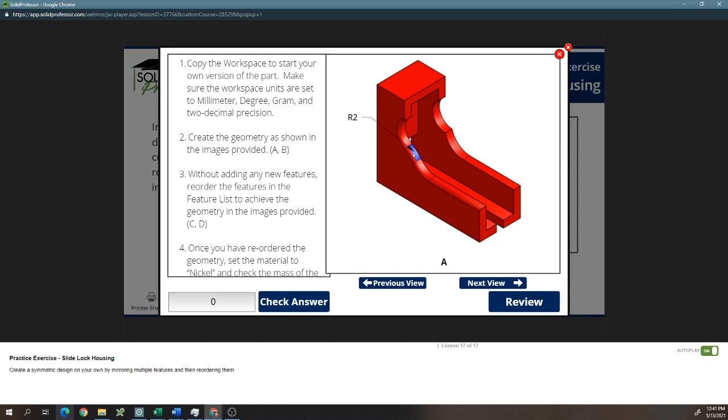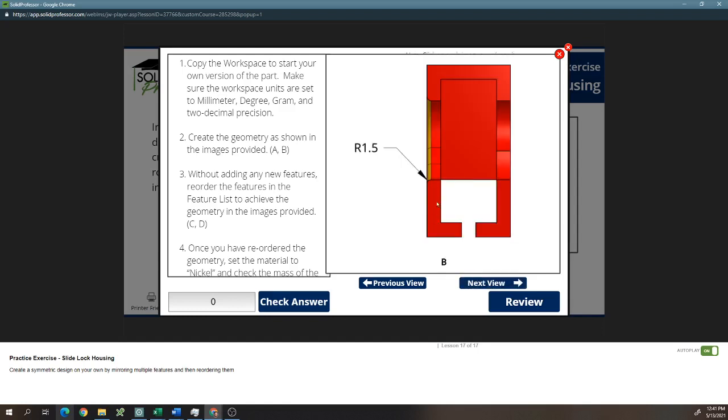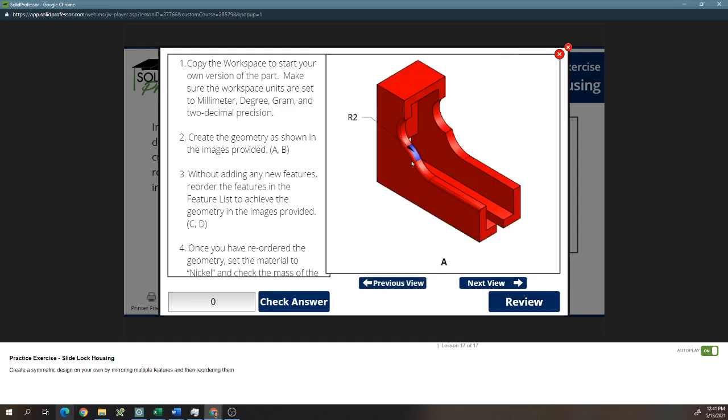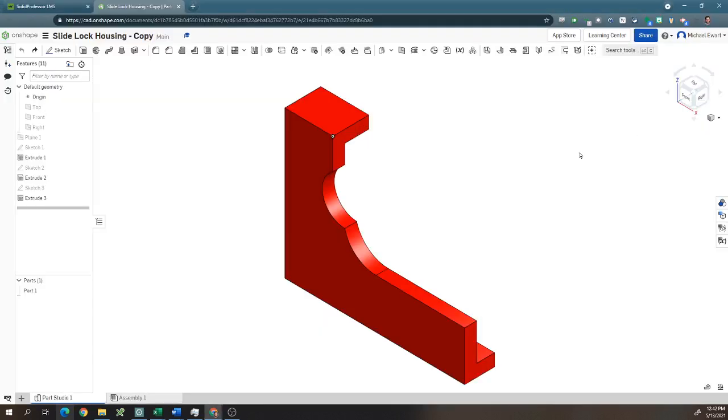So this one has a fillet of 2 right here at this edge. And then this 1.5 is showing that whole front edge. Now again, notice on the right side, there's no fillets. So this whole long right edge, that's 1.5, and this corner is 2. But again, we need to mirror it first, otherwise the fillets are gonna show up on both sides.